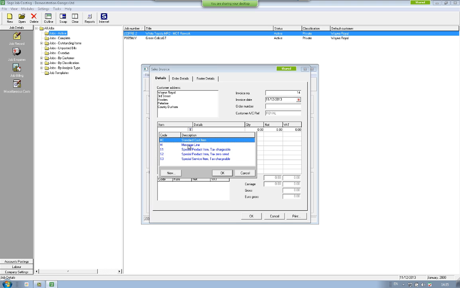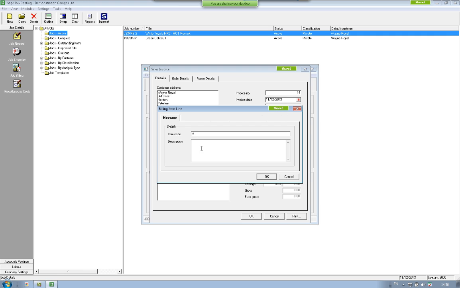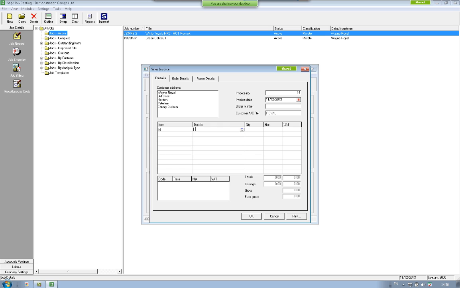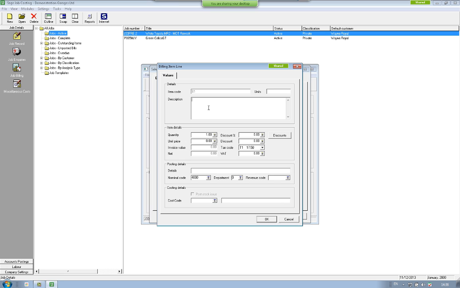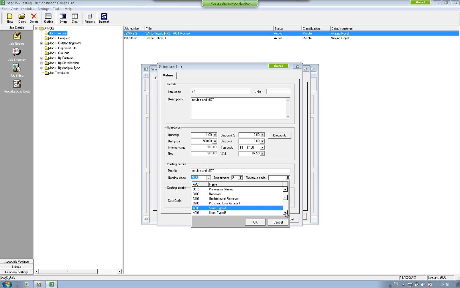Now again, you probably will have some standard items set up in here, but if you don't, then you can just use the standard message ones and put in your own detail against there as well. You can put in your description of what it was, which, as I said, you can have all of this set up by default beforehand. The quantity, the price for that item, any discount that's applied, what the posting details are, and what 4000 code from a sales point of view you want that to hit. So we'll put 4001.